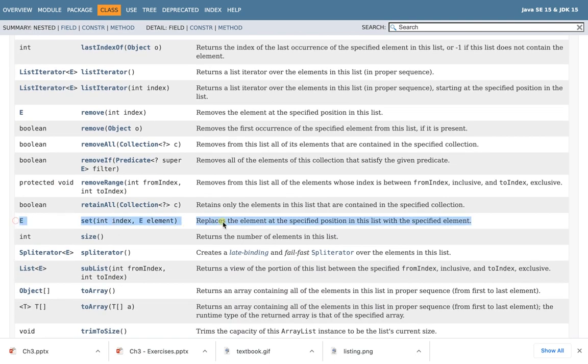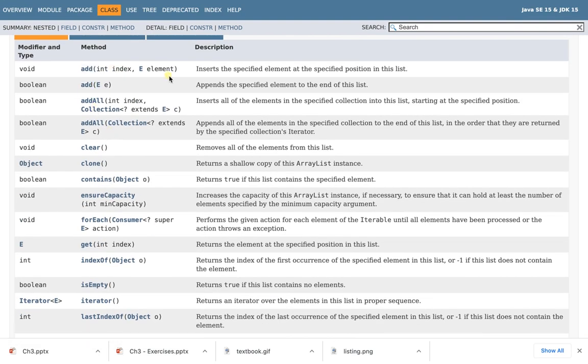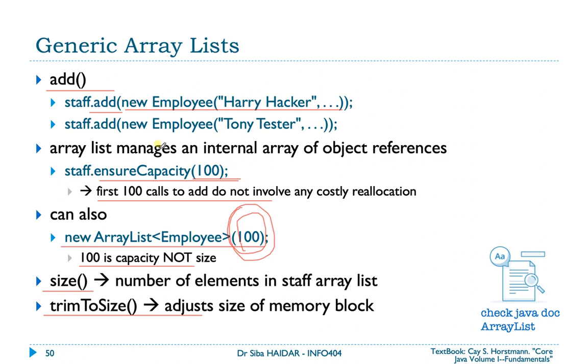We have a get method in order to return the element, and we have a set method. What does the set method do? It replaces the element at the specified position in the list. So we have a set with index and element and we have an add with index and element. The add inserts, but the set replaces. So let's see if this is written in our slides.